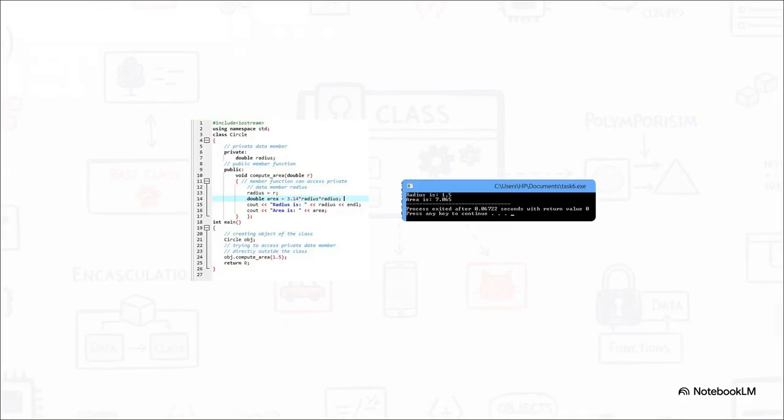Let's look at the fix. By shifting our logic to use the public compute_area method instead and passing our 1.5 radius into the function as an argument, we are respecting the class's privacy boundaries. The public function takes the data, interacts with the private variables for us, and boom, our code successfully compiles and outputs the area as 7.065.